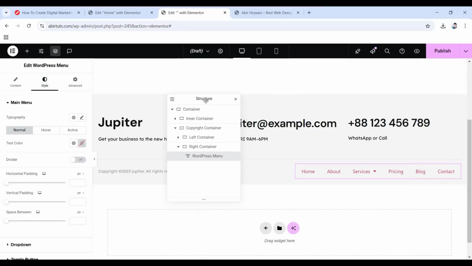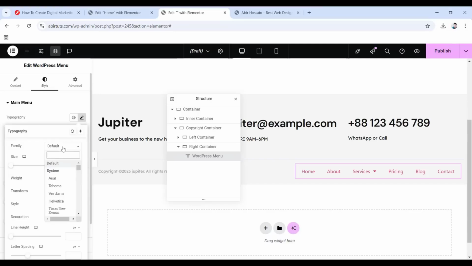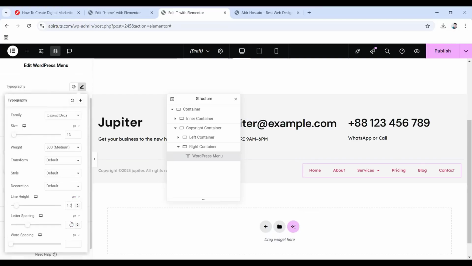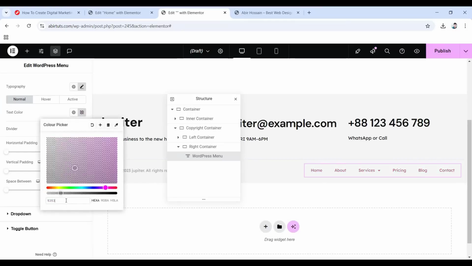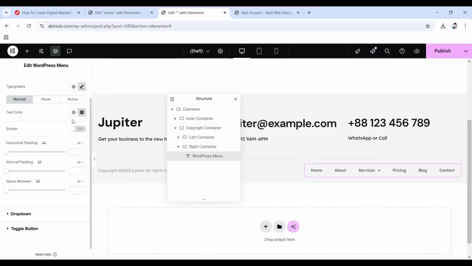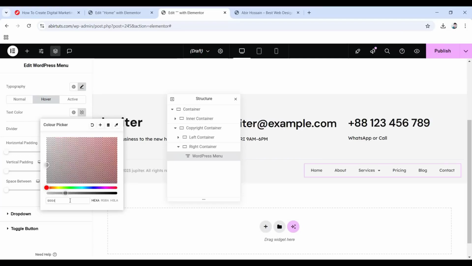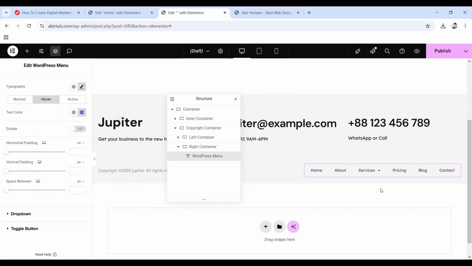So currently it's looking like this here. Now let's change its styling. So go inside of this typography, set the font family to Lex and Deca, size to 13 pixels, then weight to 500, line height to 1.2 em, and then for letter spacing, change the pixel scale to em scale. Then in this field, write -0.011. Then go back. Now under normal, give it a text color code of 535353. Then go back. Now go to hover. Here set the text color to 6664E4. Now go back.